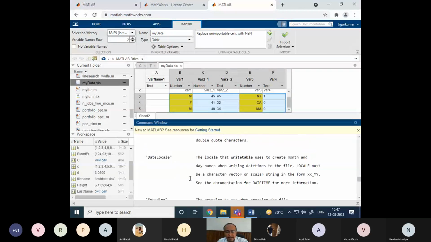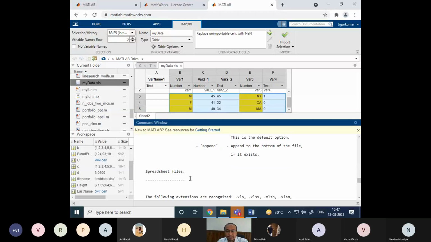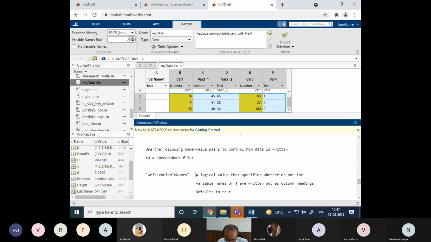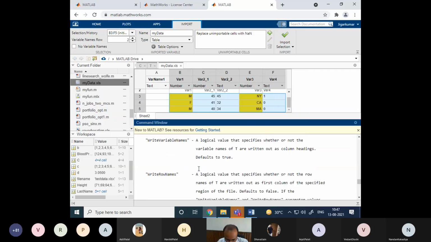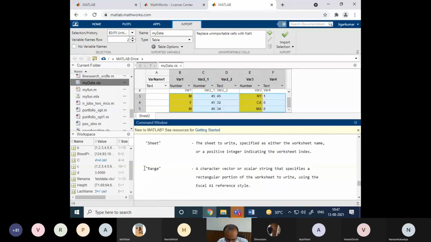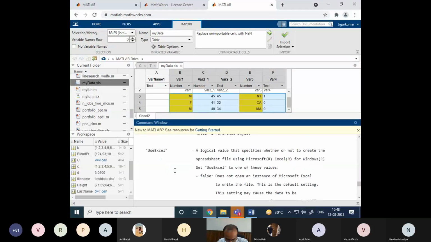Whenever we need, we go to the help of this function and use this property. Here, which extensions are recognized are mentioned; we usually use .xlsx. Any other thing that we need right now, we skip. Okay, range: yes, we have used this range property.